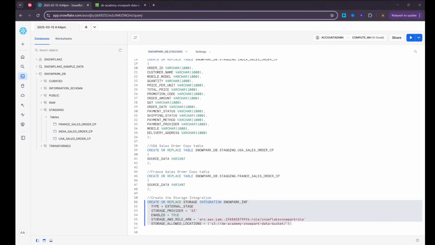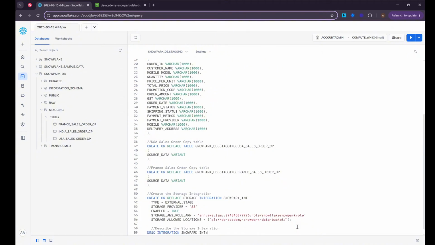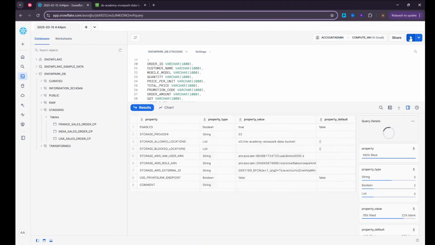Now once your Snowpark integration is created, we need to create this trust relationship. We need to get the IAM role and the external ID of this Snowflake account that was generated as part of creating this integration and put them into our AWS IAM role. For that, we simply execute a statement called describe integration and the new integration that you have created. So simply select that and execute it.